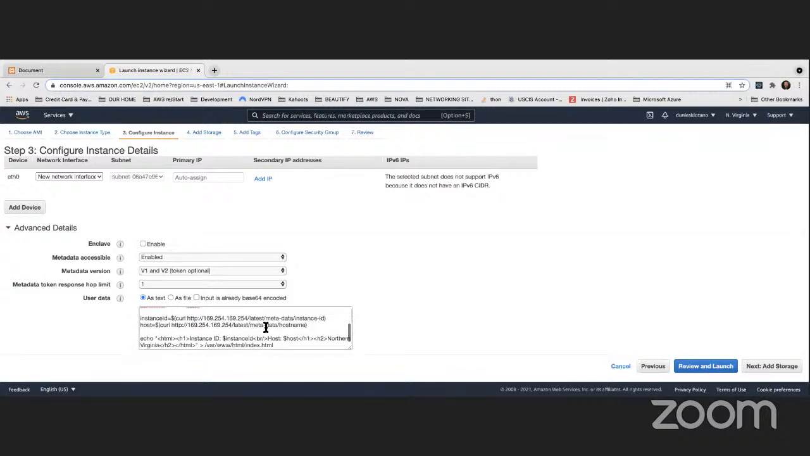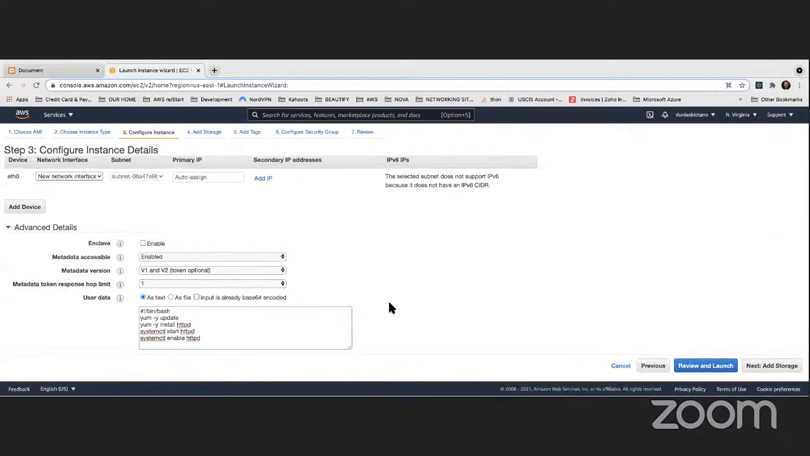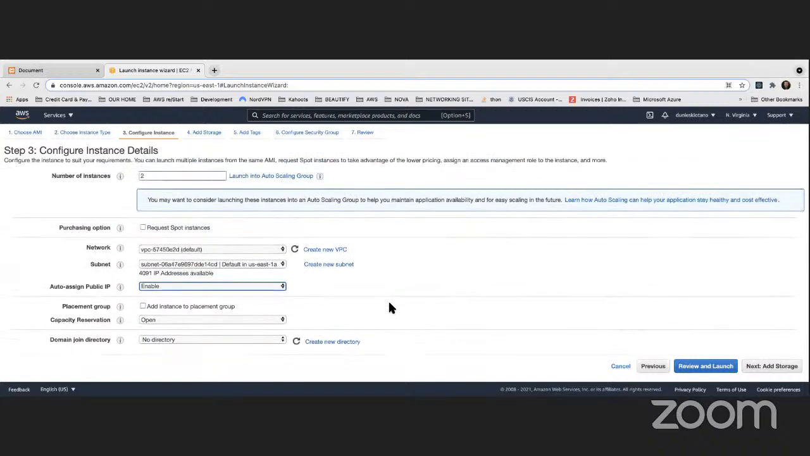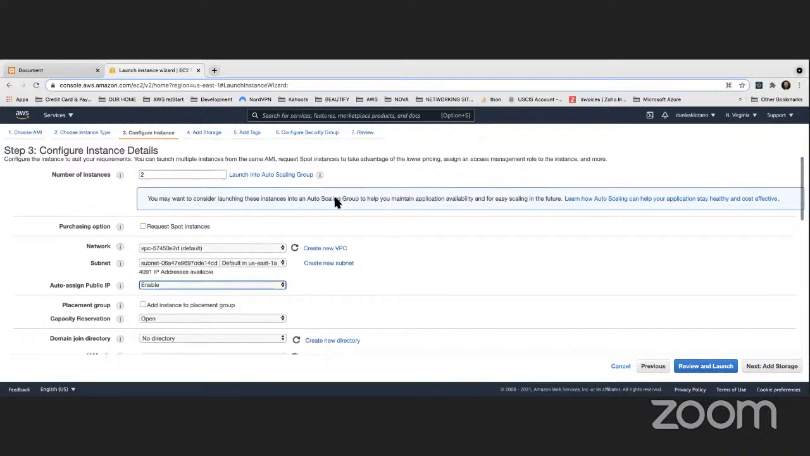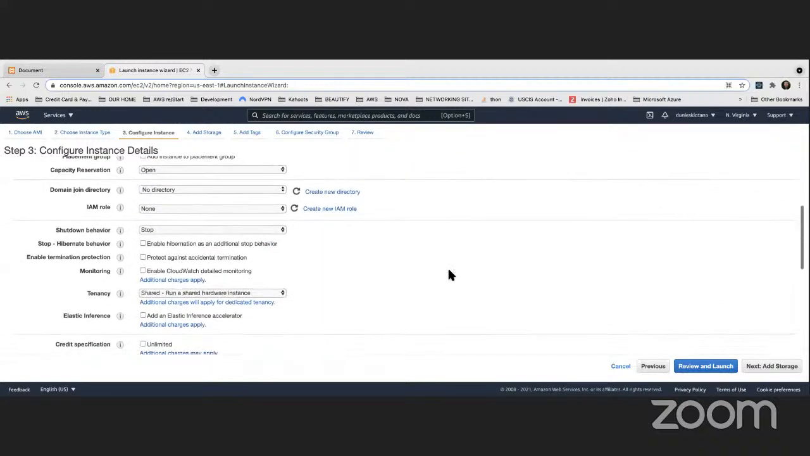Do we launch into an auto scaling group? No, not now, because an auto scaling group creates the instance itself. We don't have to create it here. This is a suggestion only. We don't need that. This is a test.